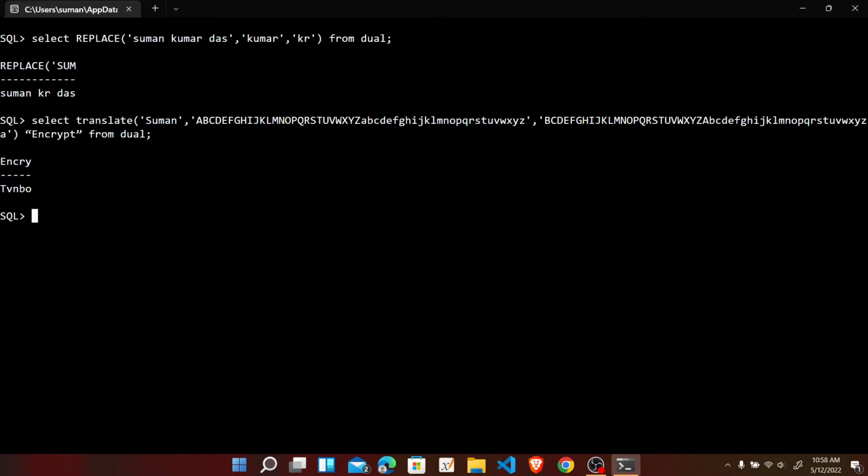So here what happens? Let's check. After encryption or the translation, the string Shumon becomes TVNBO. So here the capital S is translated into capital T, and the other characters, like small u, is translated into small v, and so on for the other characters as described in the query.